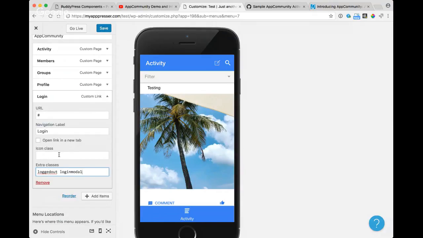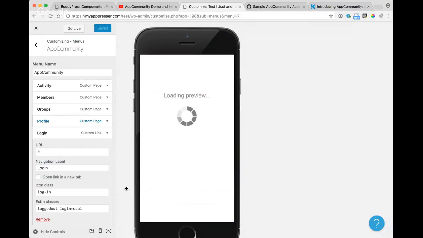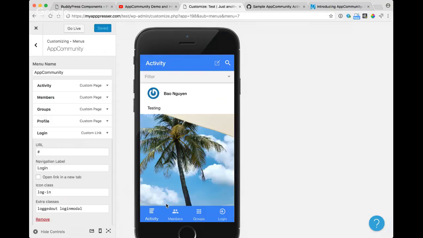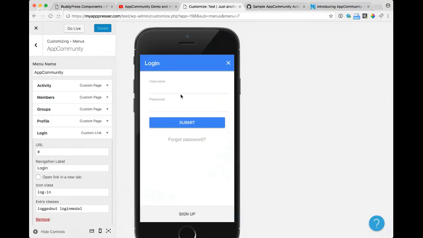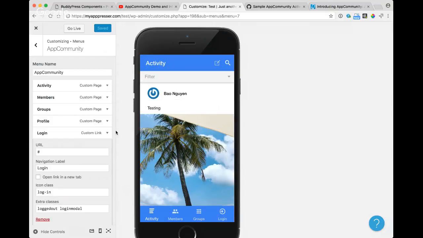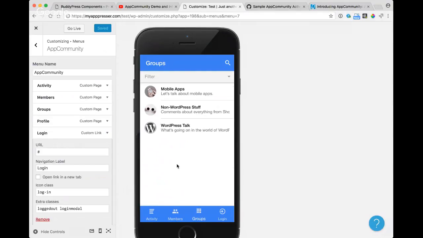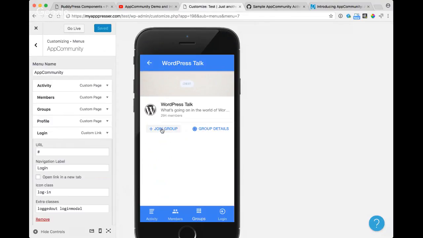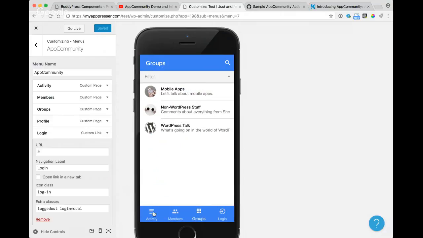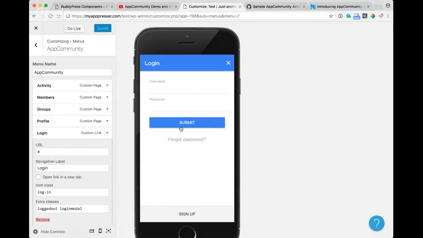And what that's going to do is allow me to click on it and display the login modal. So if I'm logged out, I can always log in. So we'll click on that, and that's going to show the login modal. So here we have the activities page, the members, the groups, and you can click into these and see them. But if you try to complete any actions like join group or look at a member profile or post activity, it's going to tell you to log in.